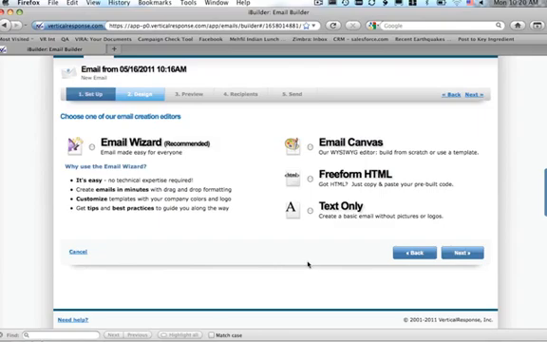And this is where you get to select which editors you want to use for creating your email. We have four of them for you to select from. What I'm going to demo is the email wizard. This is the one that we usually recommend. This is a really easy templating system that you can use to create your emails. You can be an email professional or you could be new to the world of email marketing, and the wizard will make it really easy.